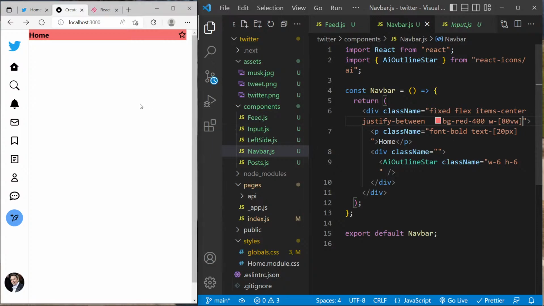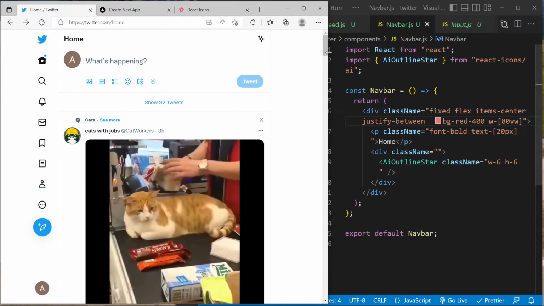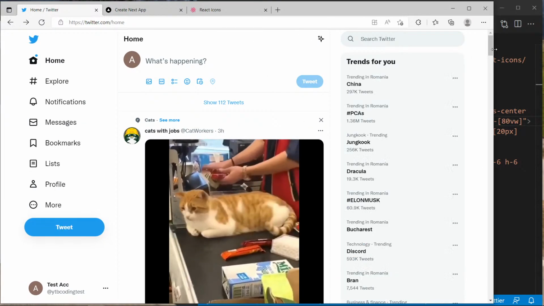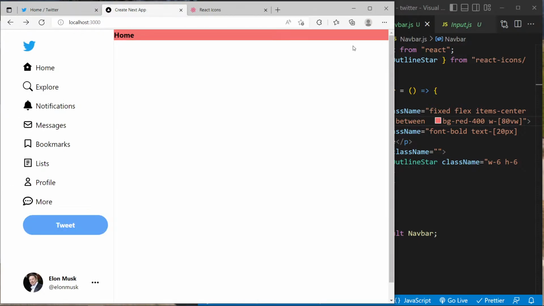Say 80. It's because it's position relative, and it wants to take the whole width of the screen. It's not taking into consideration this left sidebar. That's why it's overflowing. But how do we solve this? So in Twitter we have a max width for this feed, but how are we gonna fix this here?